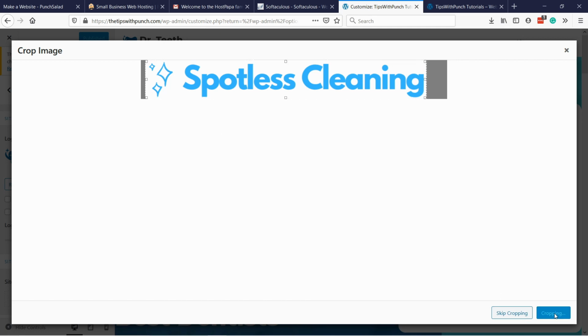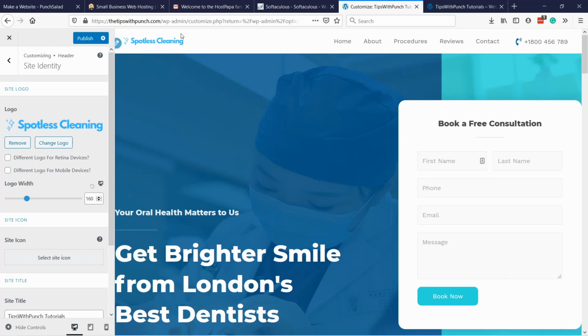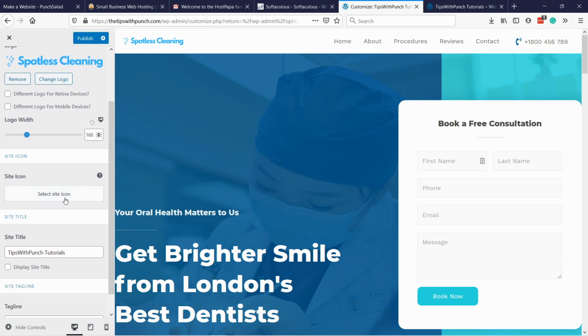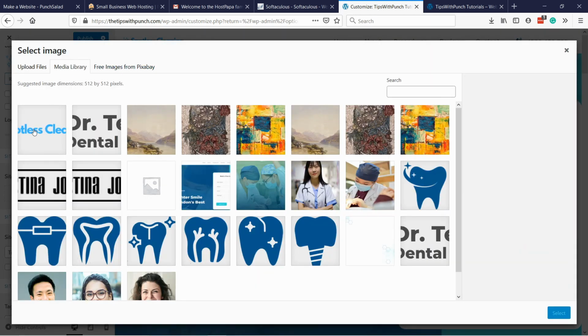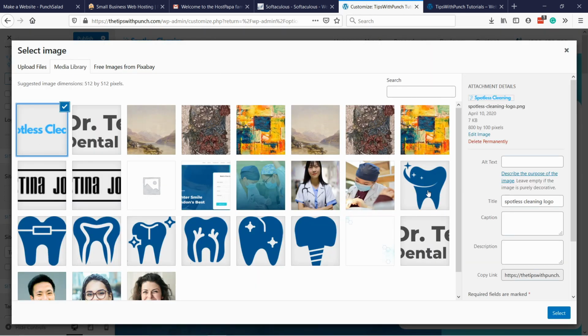Crop image, or if you don't want to crop, just skip cropping here, and you can see our new logo is now in the header. And then if you scroll down, you have the site icon, which is basically this logo here. Let's change that. We can use actually the same logo here, and then click on select.